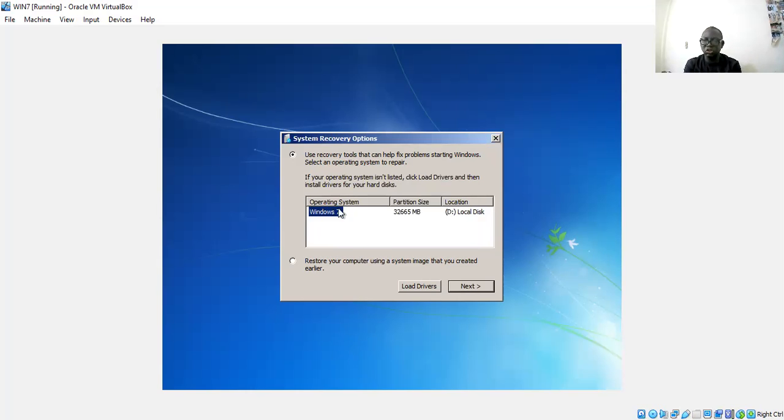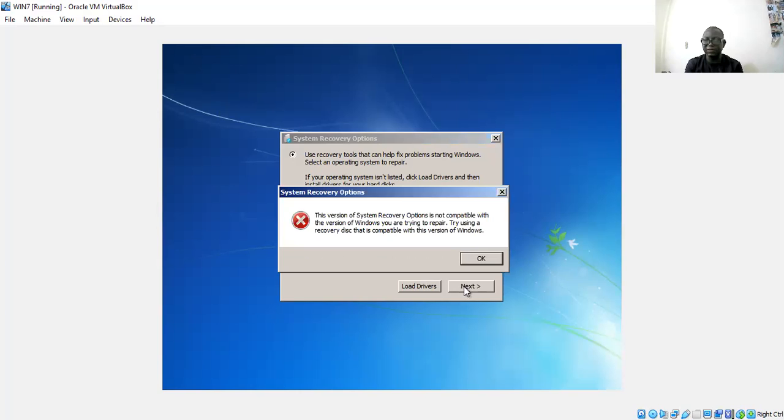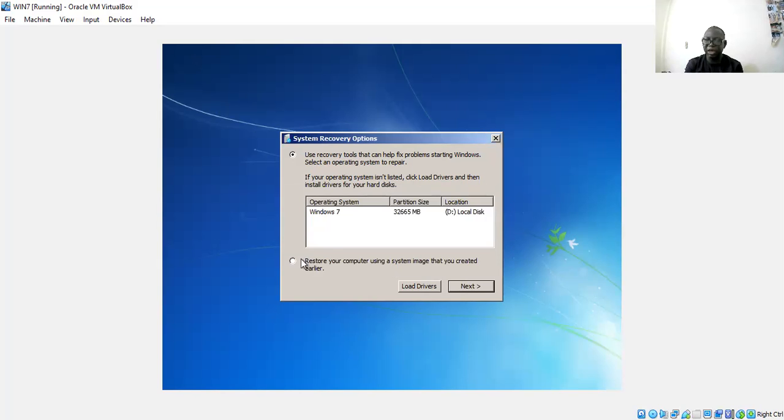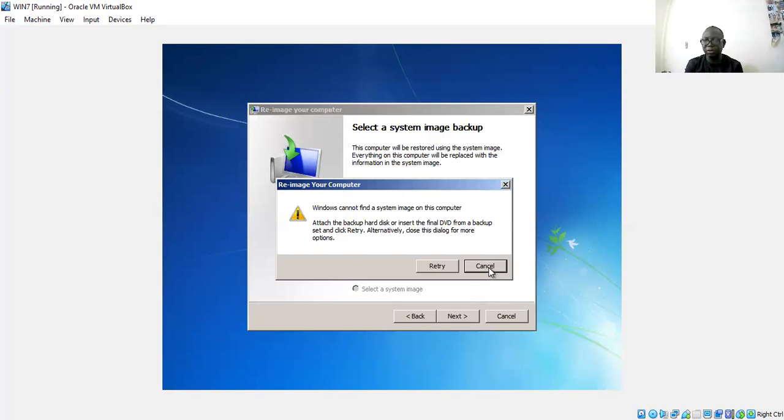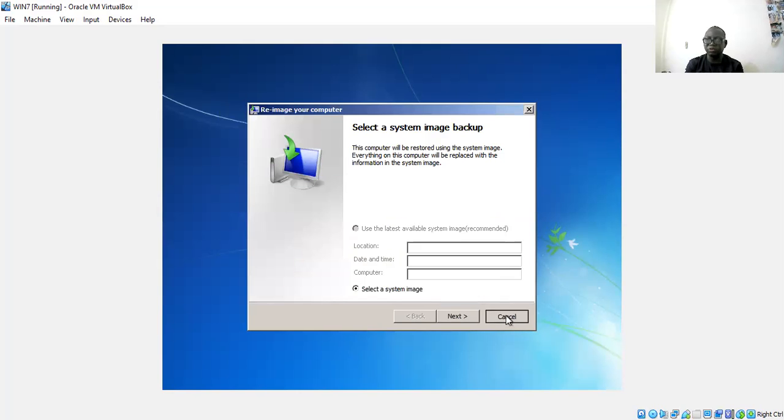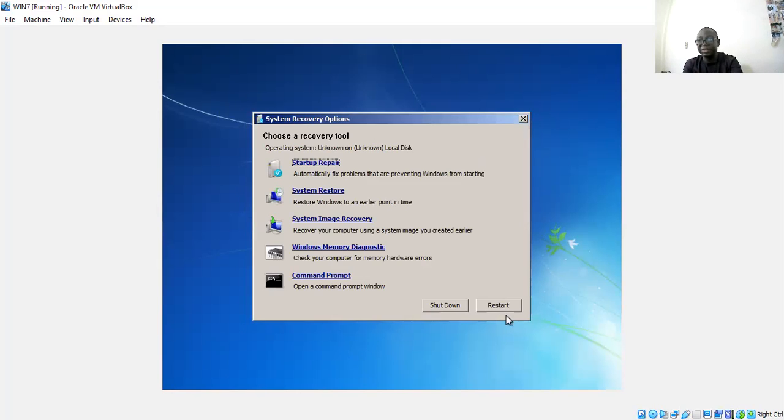Okay. Now it's going to search for the Windows installation, and you're going to say okay, Windows 7. We can say okay, next. It's going to say okay, it's not compatible. Okay, I can try the restore. You can also say cancel. So it will take me here. This is where I'm actually trying to come. System recovery options. So I must be sure you are getting this.